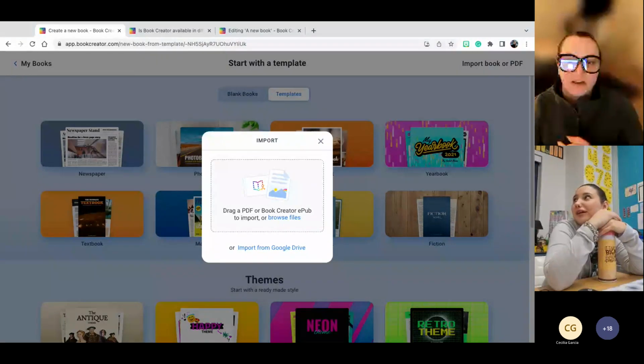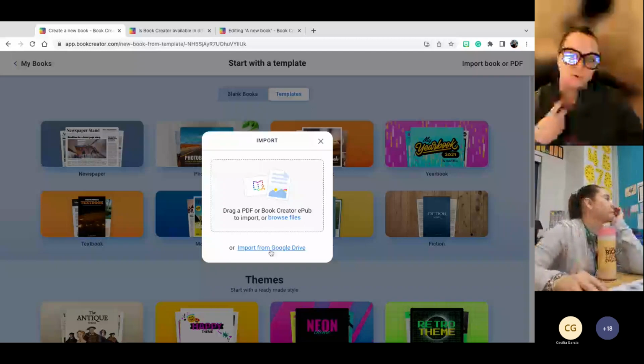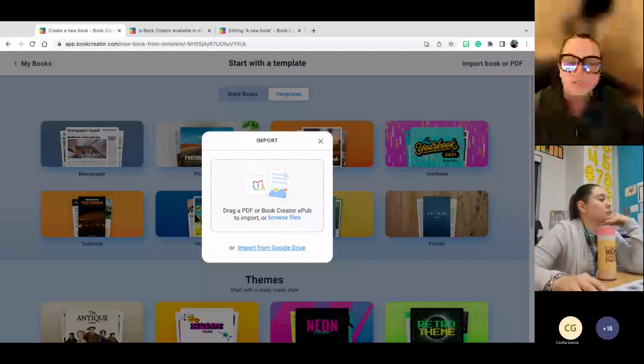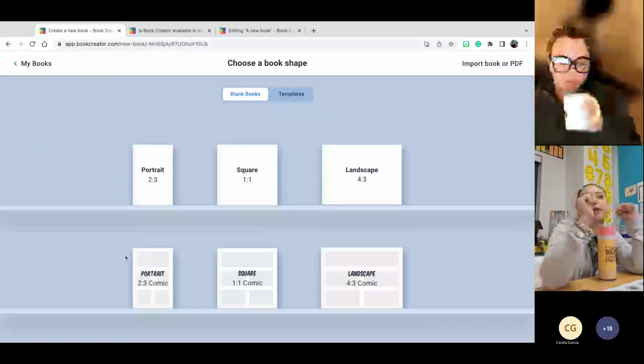And then if you have old Book Creator EPUB files that you've downloaded, you can also import them in and then continue editing those as well. You can also import from Google Drive here too. If you have, let's say, your PDFs or your Book Creator EPUB files on Google Drive, you can import them from there. So those are really cool to see too. If we have some time at the end, I can show you that PDF editor. Let's click on one of these blank books. If you're following along, feel free to click on one of them as well so that you can play with the features.